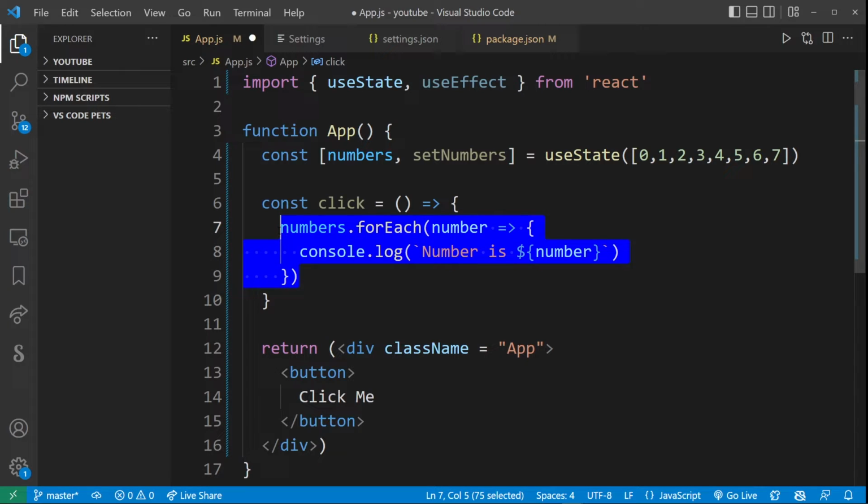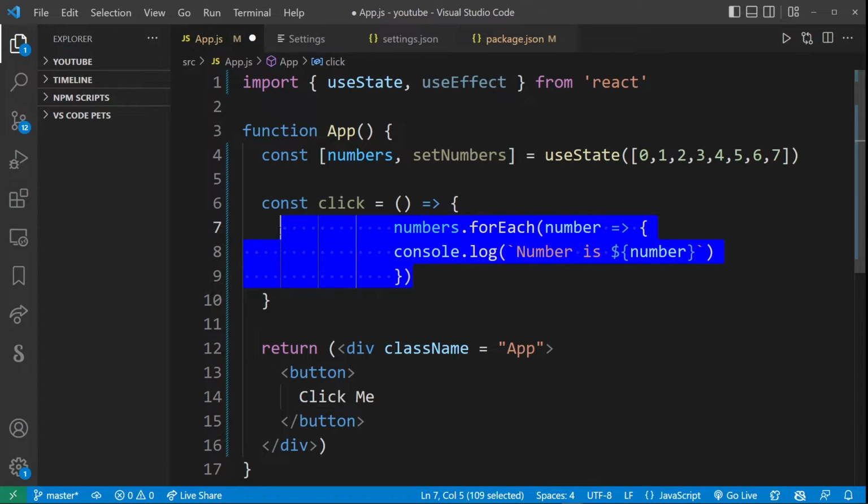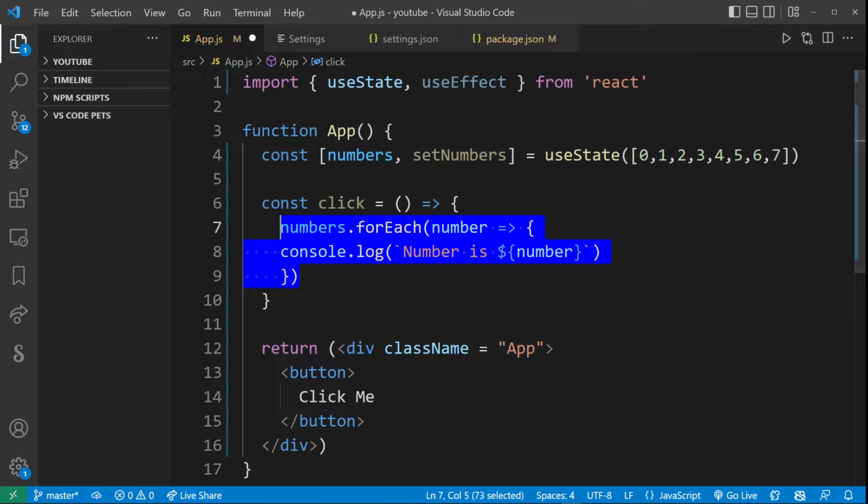I'm going to hit Ctrl and the brackets again, and as you can see, it's jumping by 4 spaces this time. So this works on a single line as well as on multiple lines.